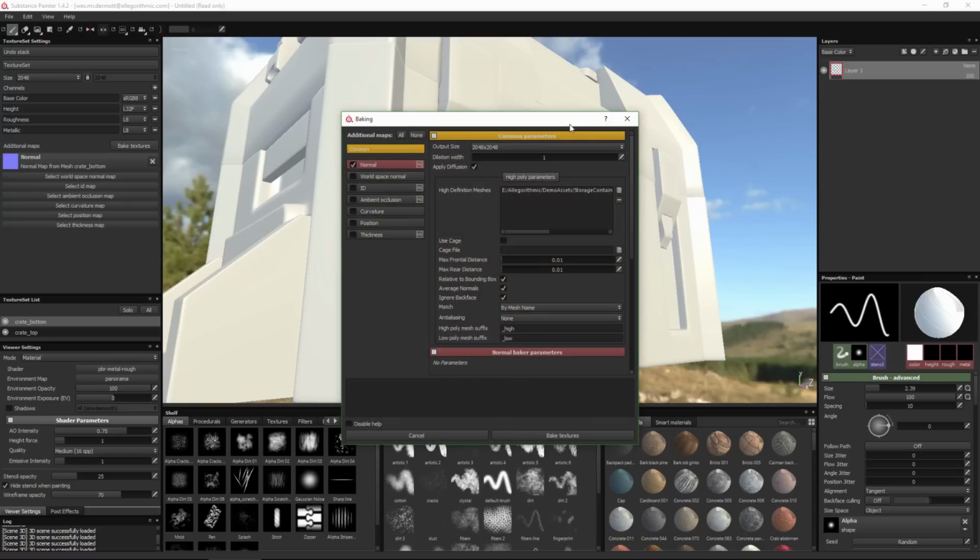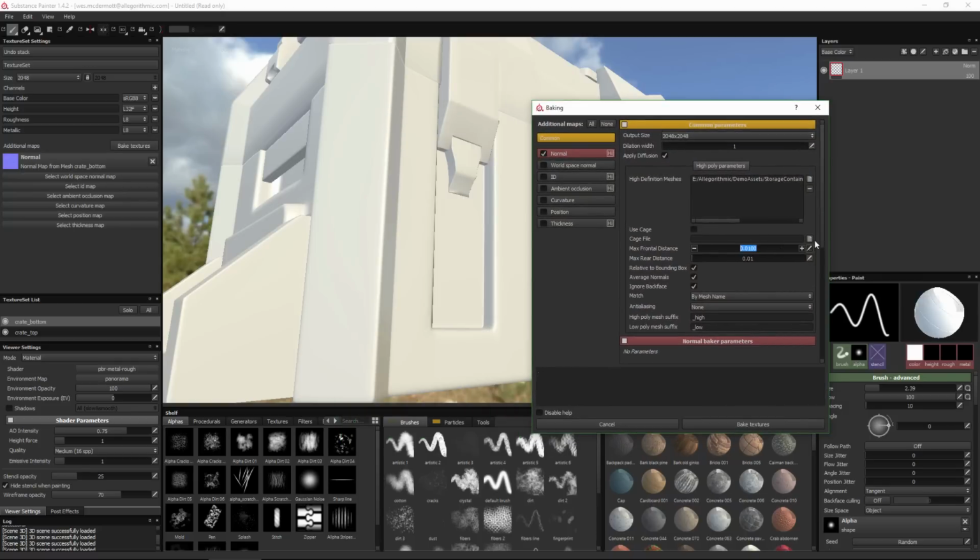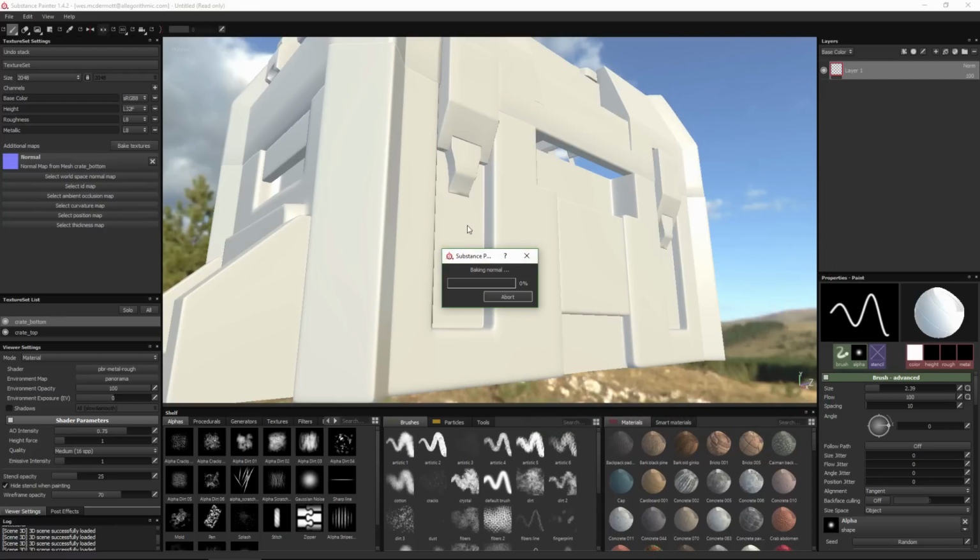On the flip side of that, let's go to bake textures and set something like 0.5. So you may be thinking, okay, let's just make it very, very large. So we'll go ahead and say 0.5. We also have match by mesh name still enabled. So let's hit bake on this.